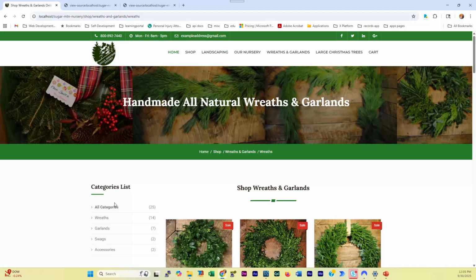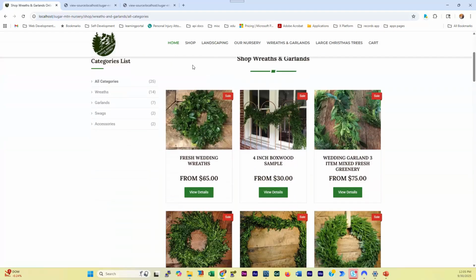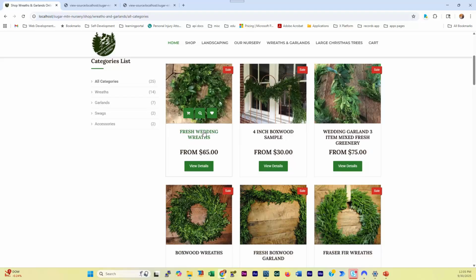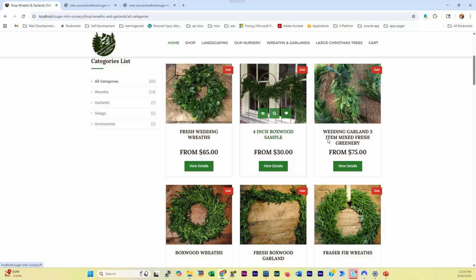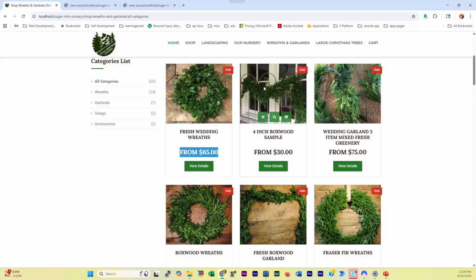These products are generated. The product HTML is generated by the web server, and so if you look here at the product listings, we've got fresh wedding wreaths. Each product has its own product name, its own minimum product price, and that's another unique thing. It has a unique image. Every product will have an image that is used to display it, and so this is a photo here.